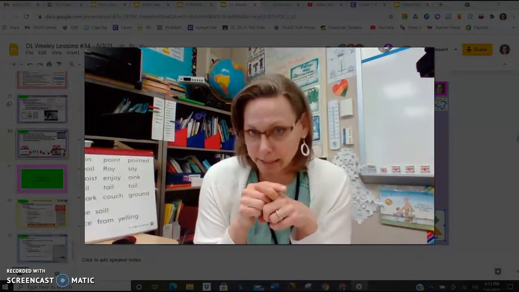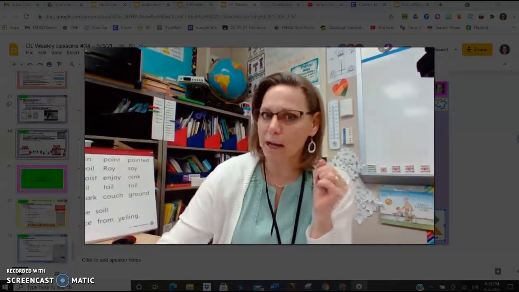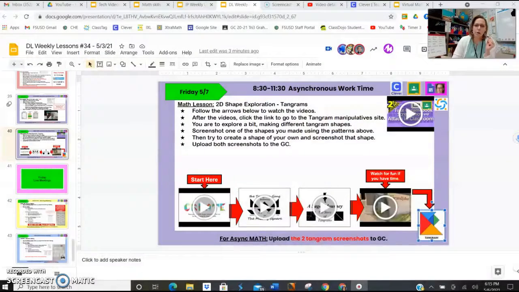I'm going to show you the slide today because you might need a little instruction on how to work through this slide. So my video will be right in here, okay? Now, you're going to follow these arrows to go through and watch these little videos. This first little video here is going to tell you a little bit about tangrams, okay, and how they're used to make shapes. And then when you watch the second one, this is a cute little story that has each shape as a character in the story.